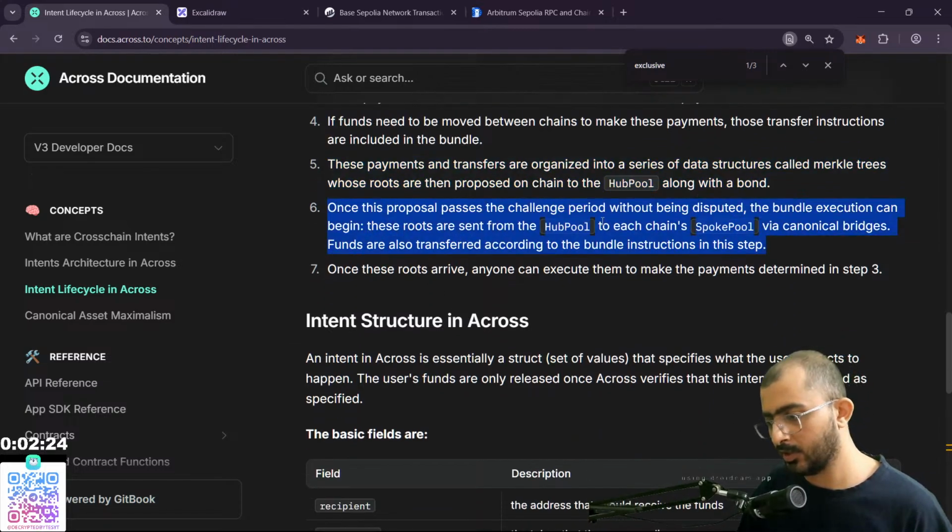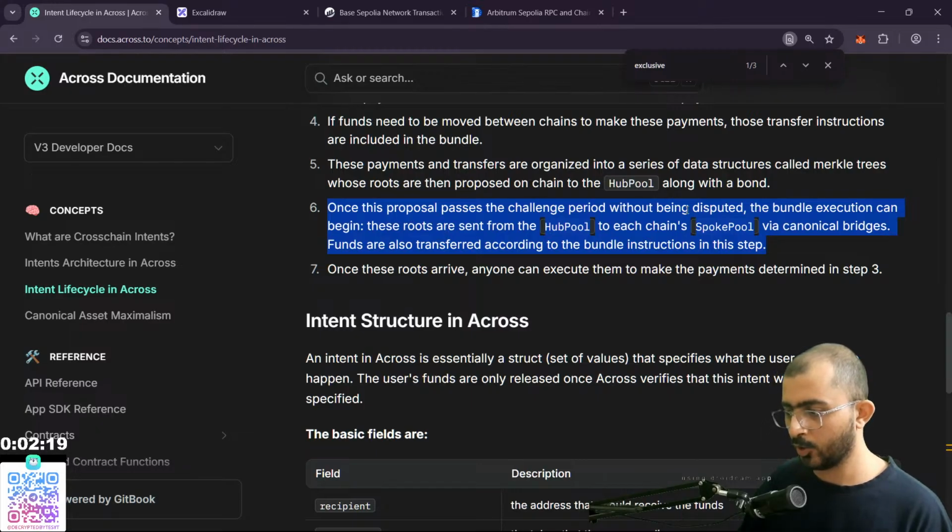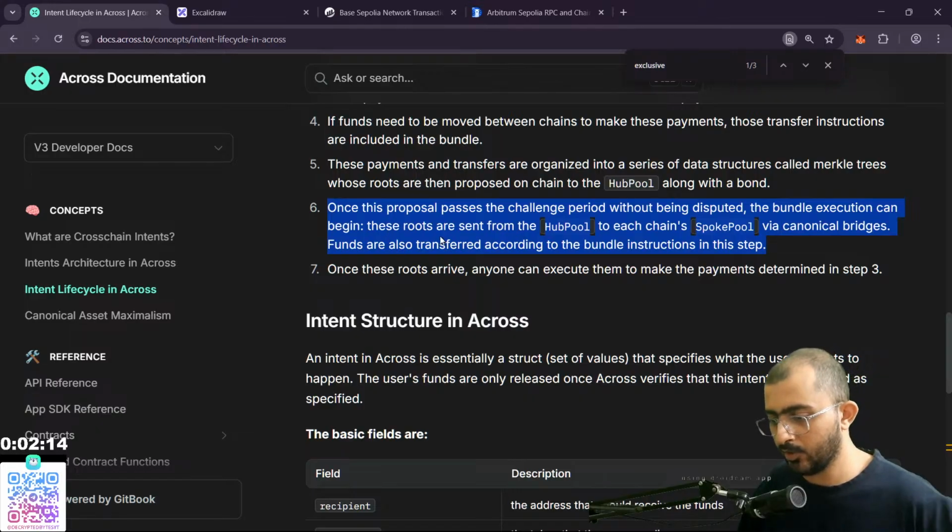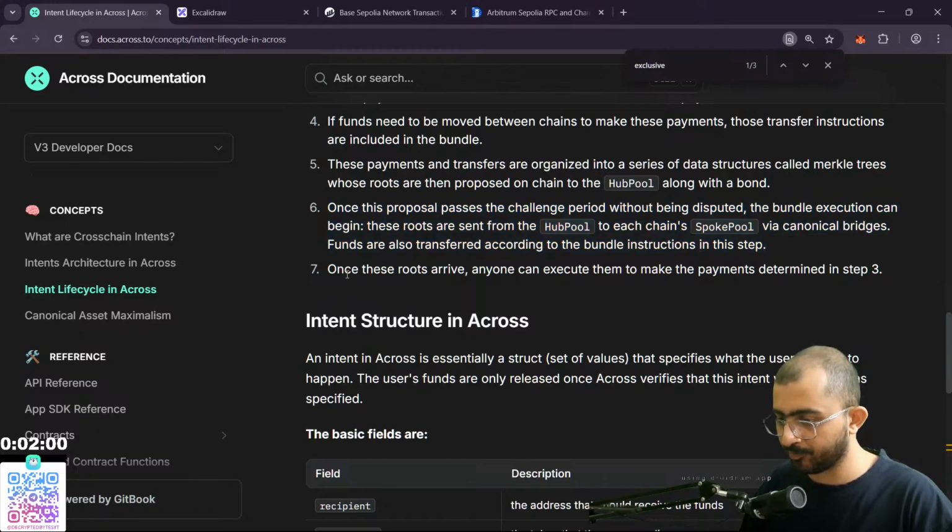Once this proposal passes the challenge period without being disputed, the bundle execution can begin. These routes are sent from the hub pool to each chain's spoke pool via canonical bridges. Funds are also transferred according to bundle instructions in this step. Once these routes arrive, anyone can execute them to make repayments determined in step 3.